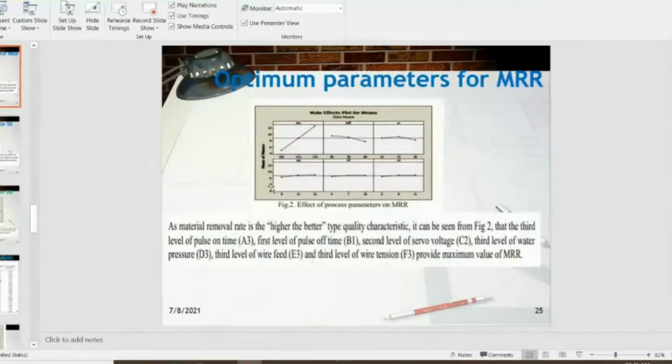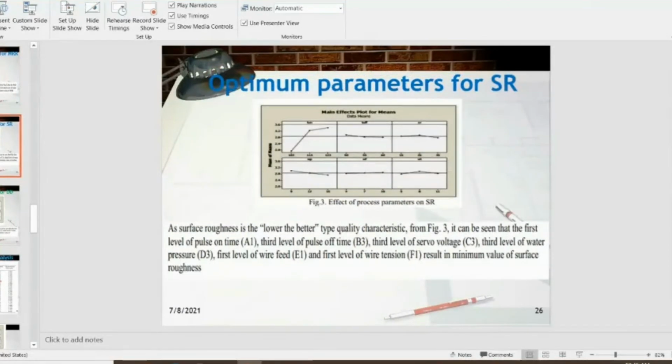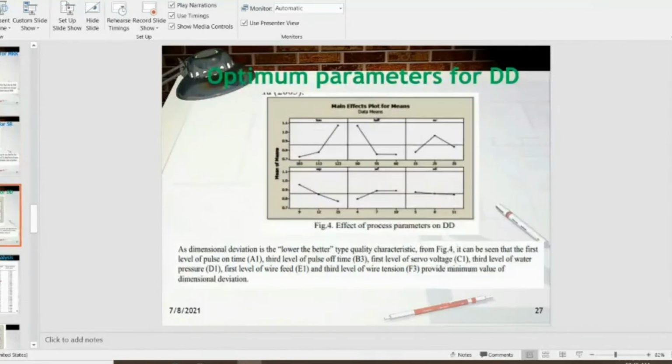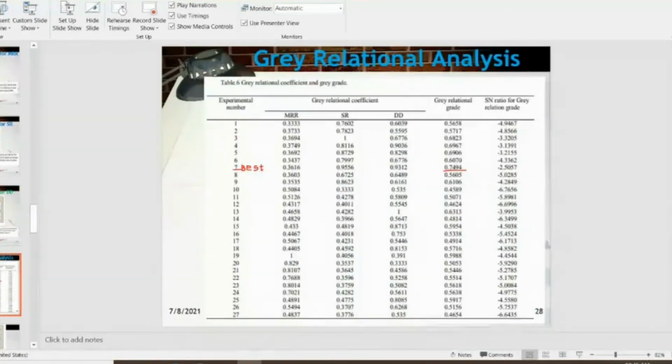For MRR, you can use this combination. If you are bothered only about surface roughness, this combination. If you are bothered only about the dimensional deviation, this combination, right? But we want all of them to be satisfied. So we want multi-response optimization, or multi-output optimization. We are going for the gradation analysis. I am not going through the calculation in detail, because I already explained it for the earlier problem.